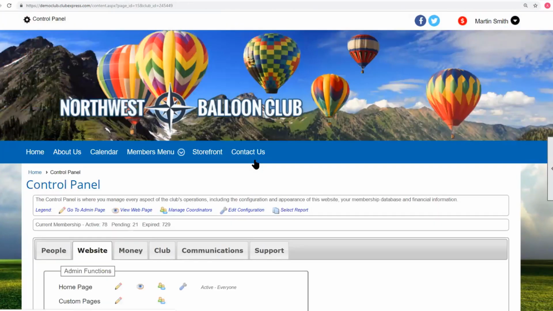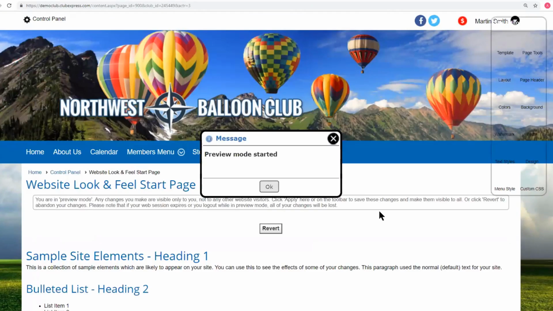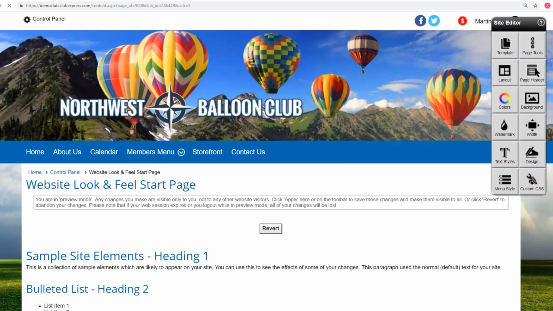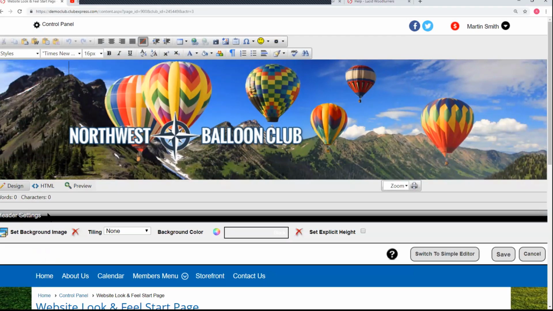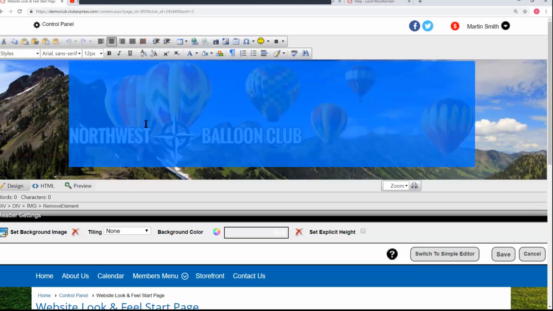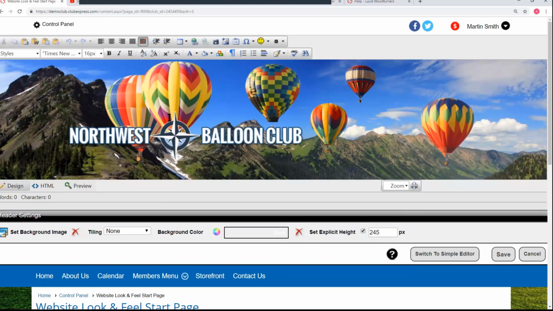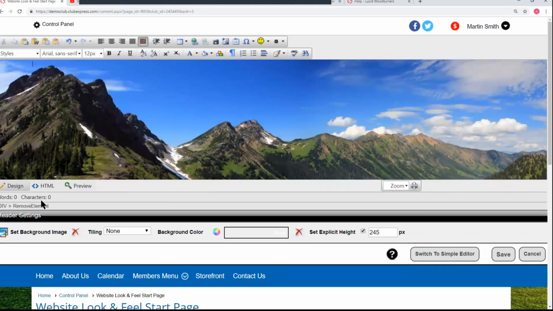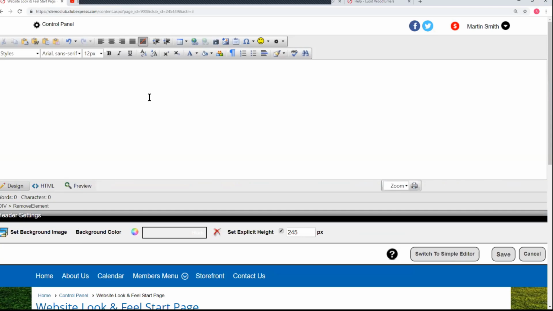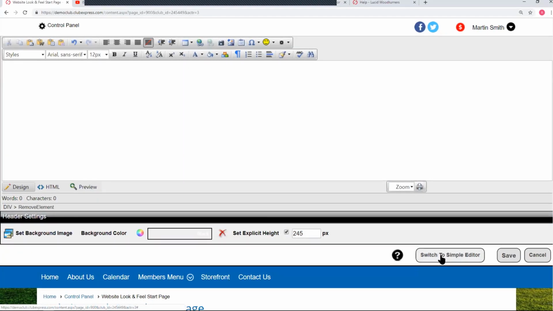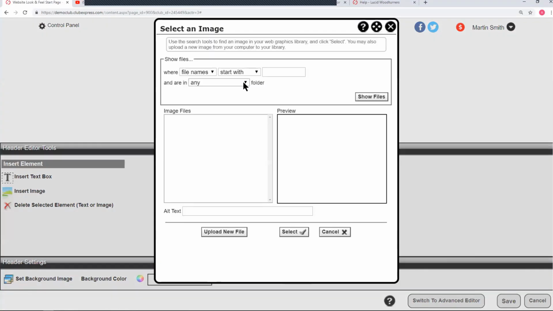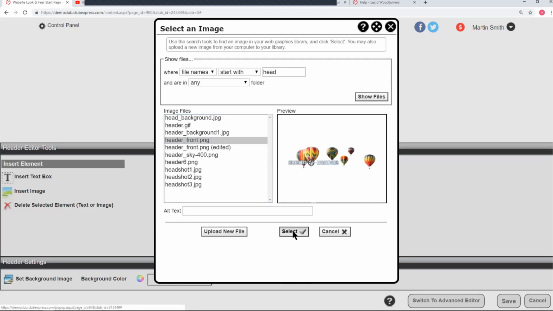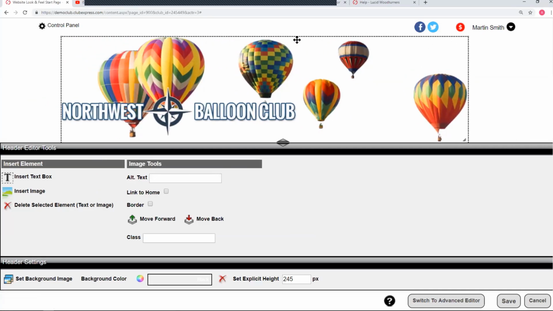So if I come over here to the control panel and go into website look and feel, if we go into the page header here, you will see that if I remove the background image, see how this image here is floating above the background. I'm just going to delete this here, and I'm going to delete the background image. And so now if I go back, say, to the simple editor, and I just want to insert an image, and I show files here, if we go here, you will see that this is a transparent image.